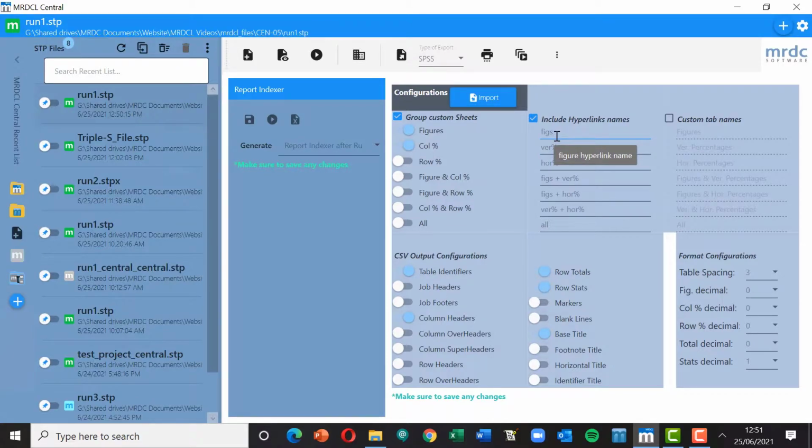Now the run will produce a worksheet as well that has all the links to these tables so that you can navigate very quickly. And these are the names of the hyperlinks. So if you don't like the word figs, let's say you want the word figures here, you can just edit that and it will put the word figures out for the hyperlink rather than figs, which is the term that's used. And very similar sort of system with the actual tab names.